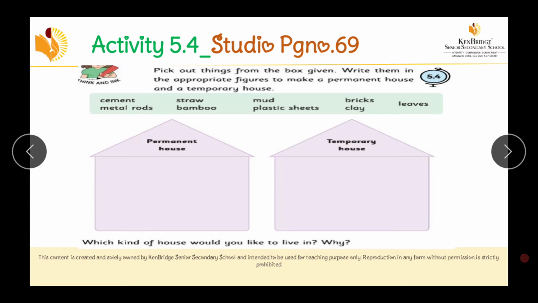Which kind of house you love to live in, that you have to mention, and why you like that. Okay, so like that you can write it.